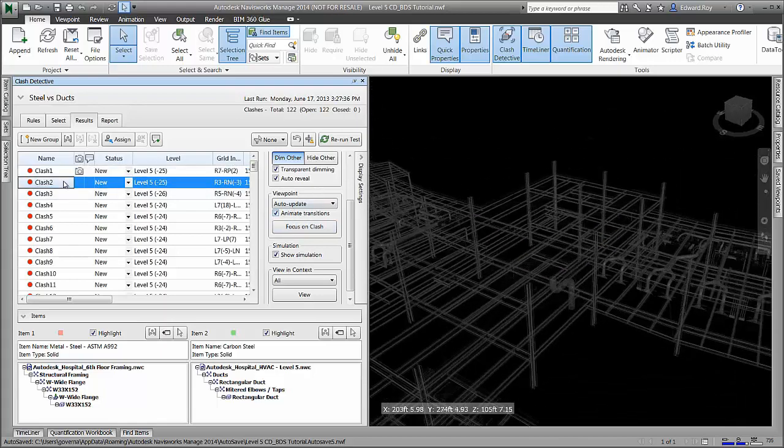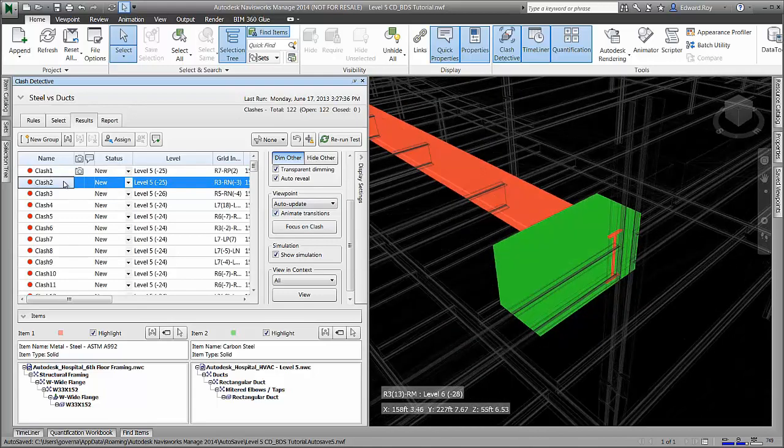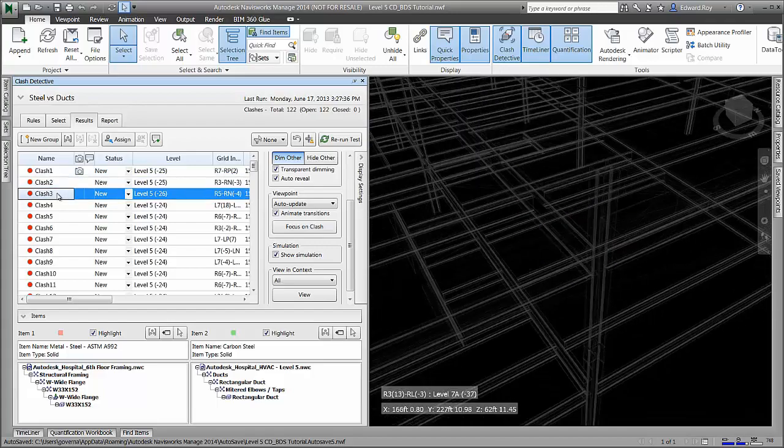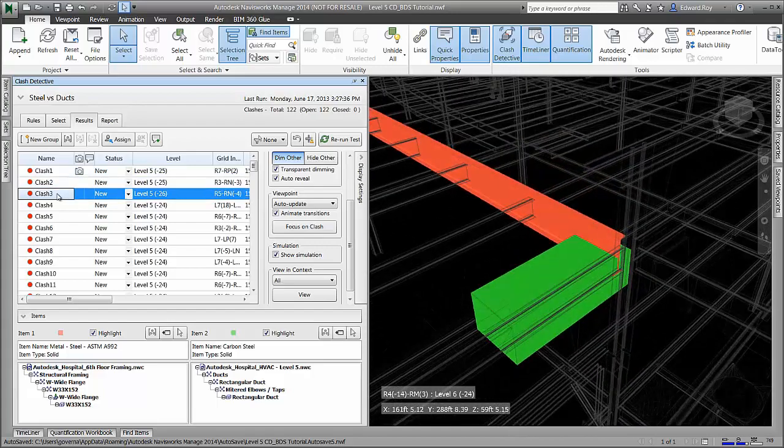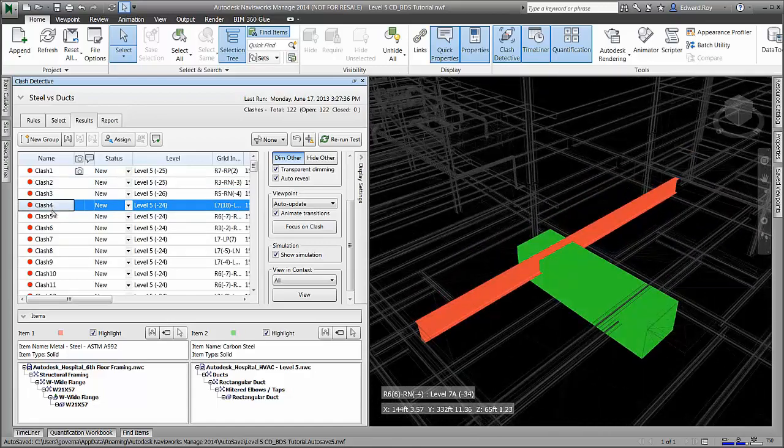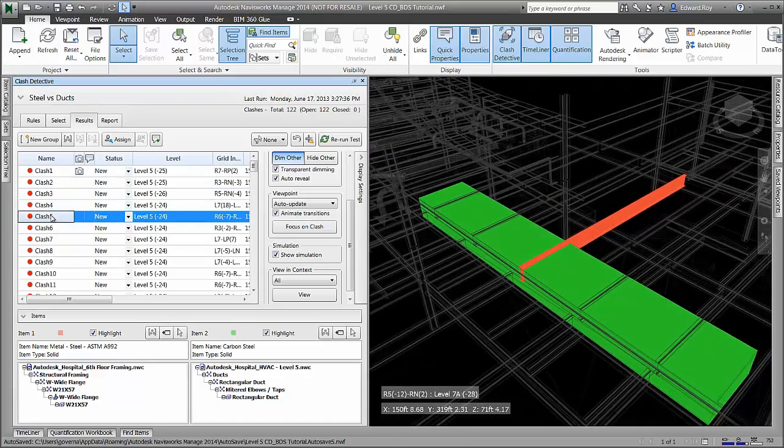As we work down the list, I'm going to animate those transitions, so I've toggled that on. And as we work down the list, we're going to be doing a zoom out and zoom in to each element. This really helps us with the context, particularly in larger projects. Once we get to a clash that we want to focus in on, in this case, there's a main duct that probably has multiple pieces of steel clashing with it.